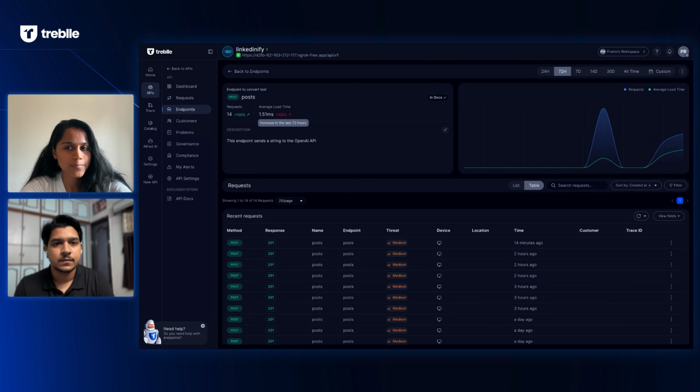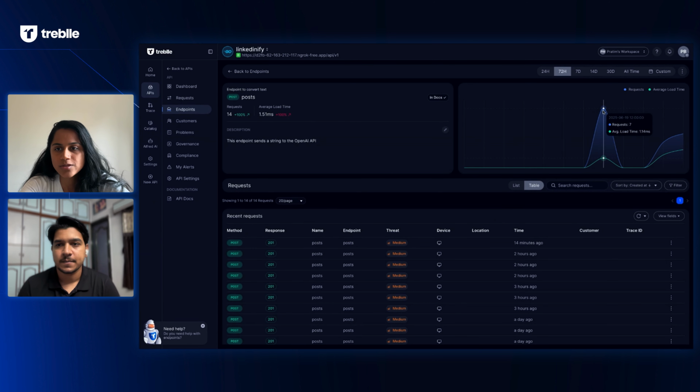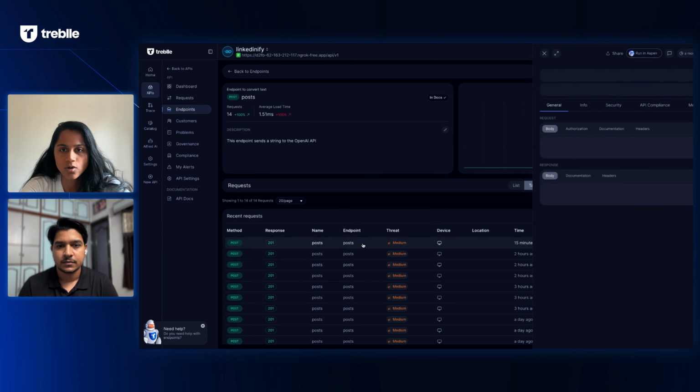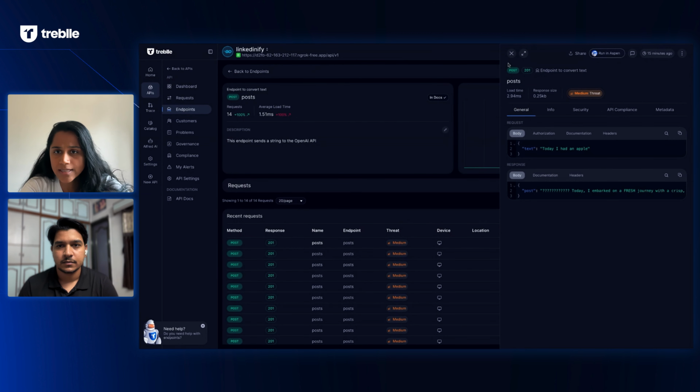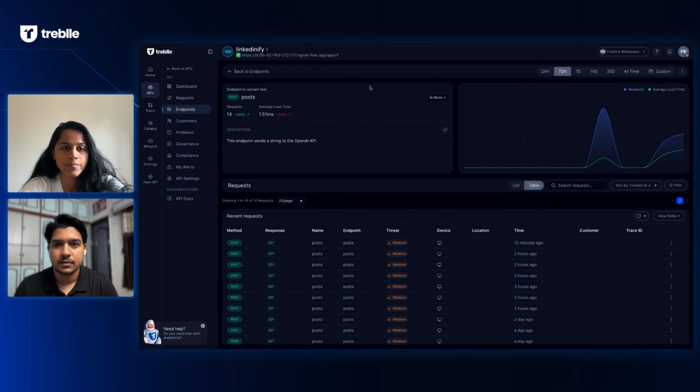Is that clear? Okay, so this average load time is for this particular endpoint group, but we also have average load time for each request. Yes, that's correct. Each request, you will also see a graph for average load time for the number of requests, but for any request also, you can specifically see the load time for that request.